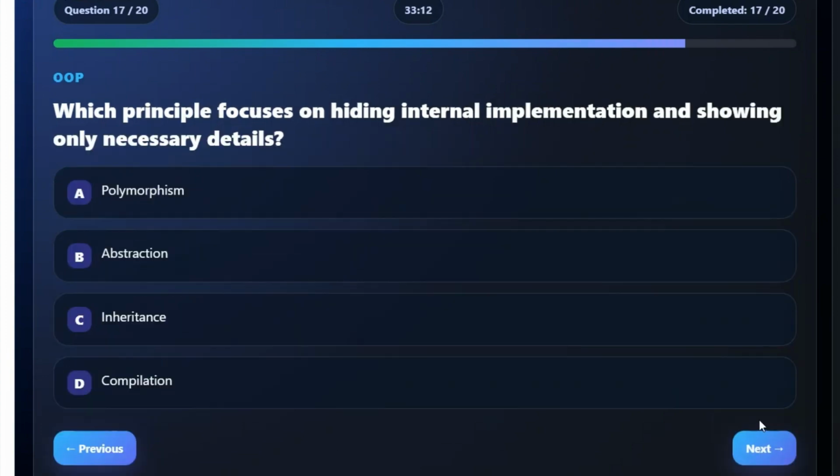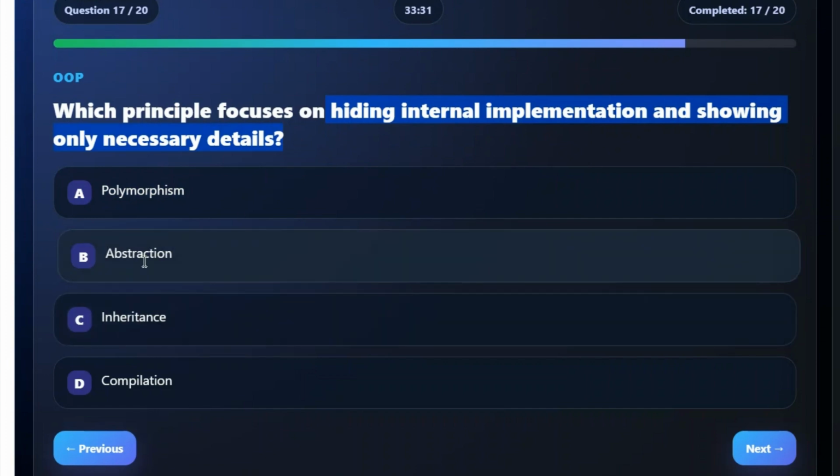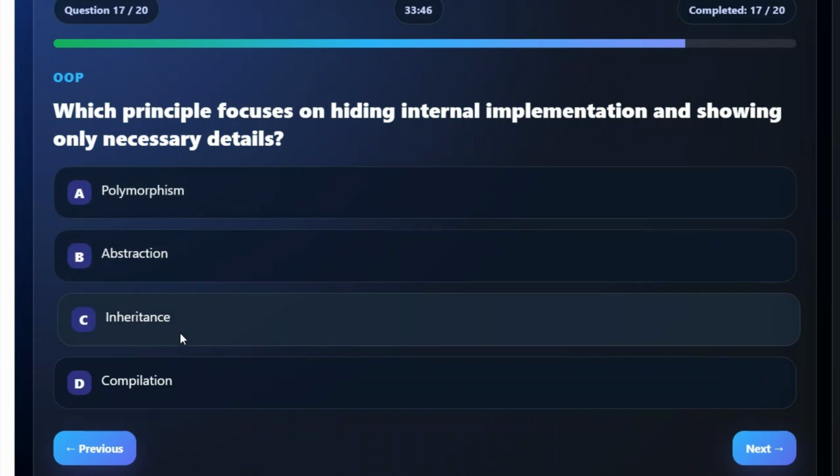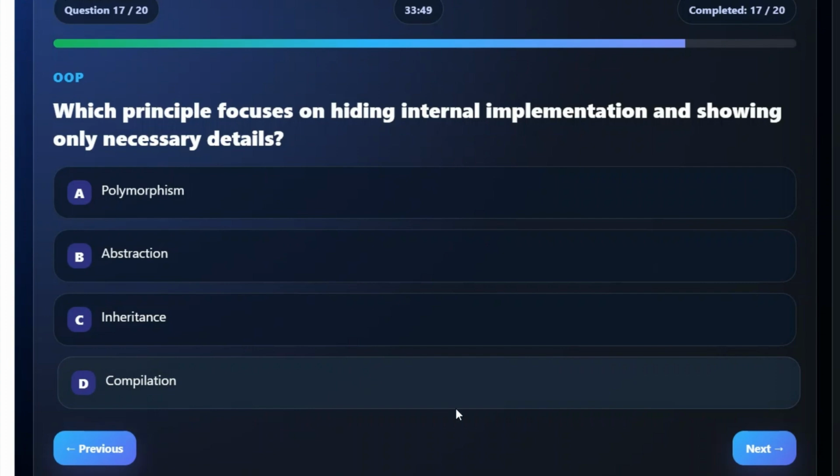The next question is, which principle focuses on hiding internal implementation and showing only necessary details? Polymorphism, abstraction, inheritance, or compilation? What's the correct answer, guys? The answer I have already told in the very beginning. The answer is abstraction. Abstraction hides the complex internal logic and exposes only essential features. Polymorphism, I have already told, means many forms. Inheritance means acquiring parent properties. Compilation is not an OOP principle.